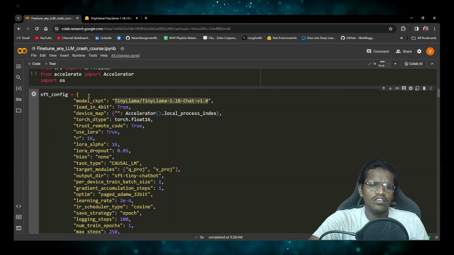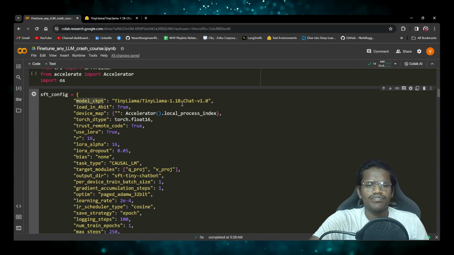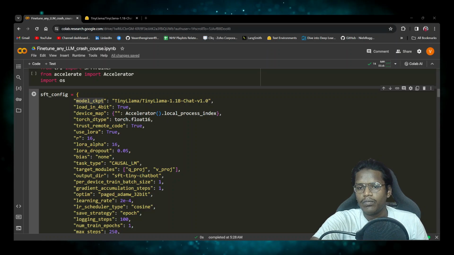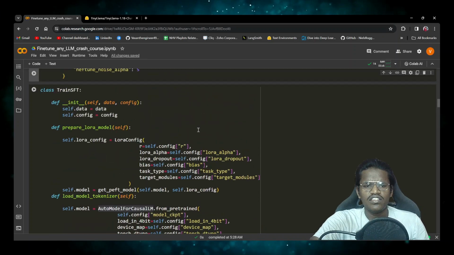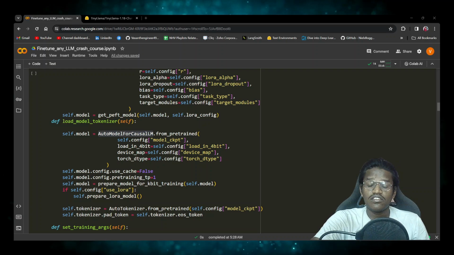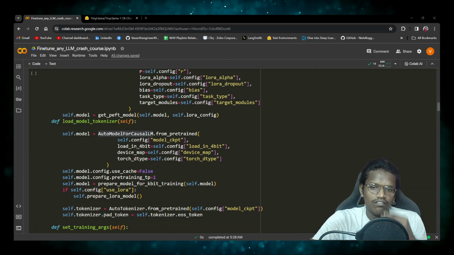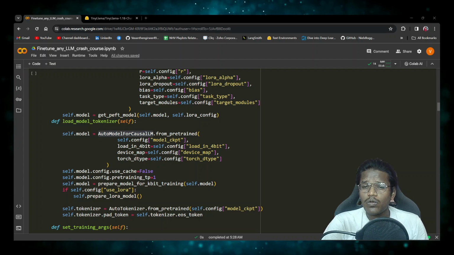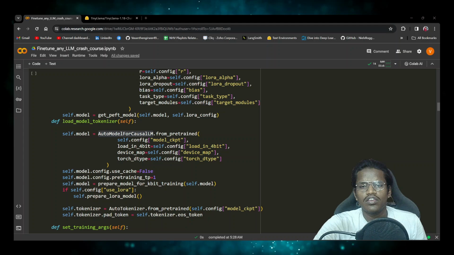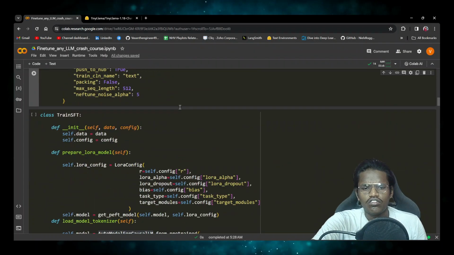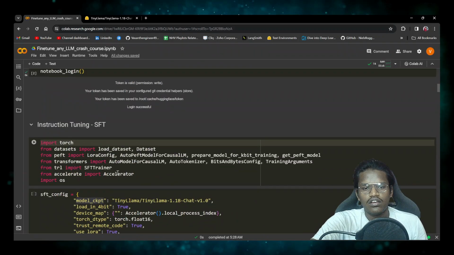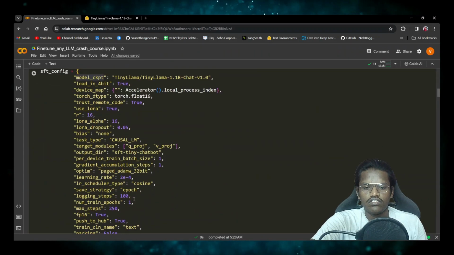So here for model checkpoint, we have TinyLlama-1.1B-Chat-v1.0. Next, we need a parameter known as load_in_4bit. We are doing something called QLoRA training, which means you are quantizing your model and applying LoRA on top of it. Here we are quantizing it in 4-bit, so I'm giving load_in_4bit as true.